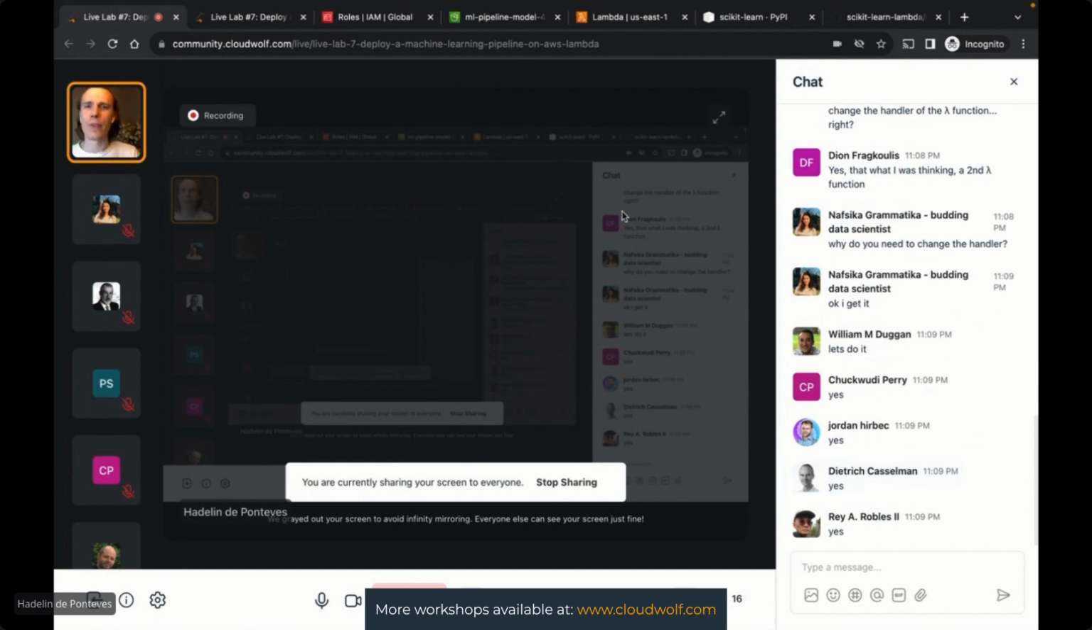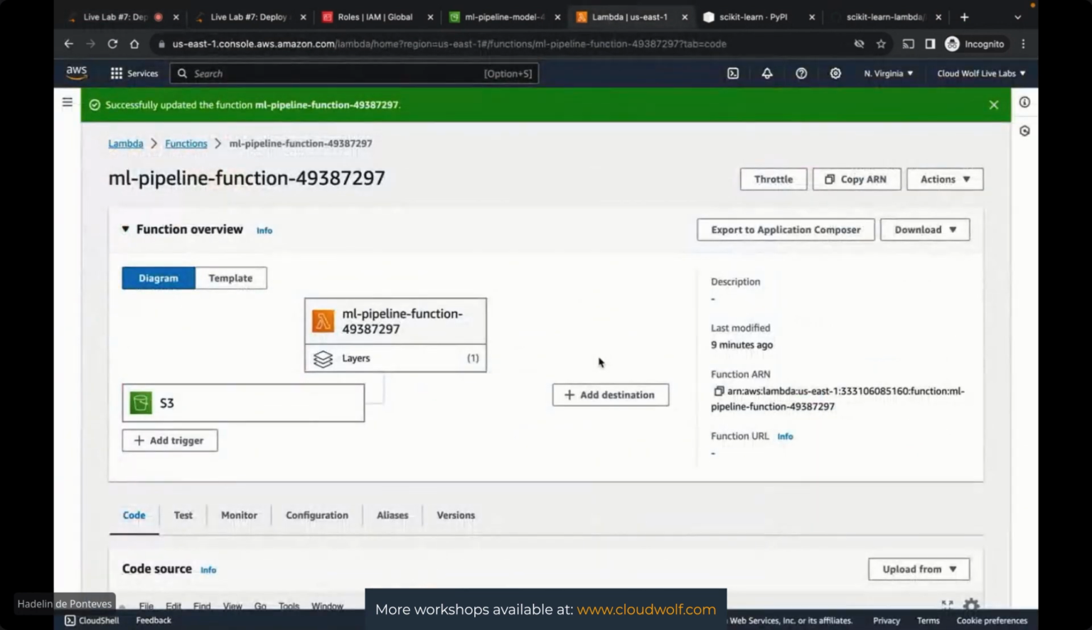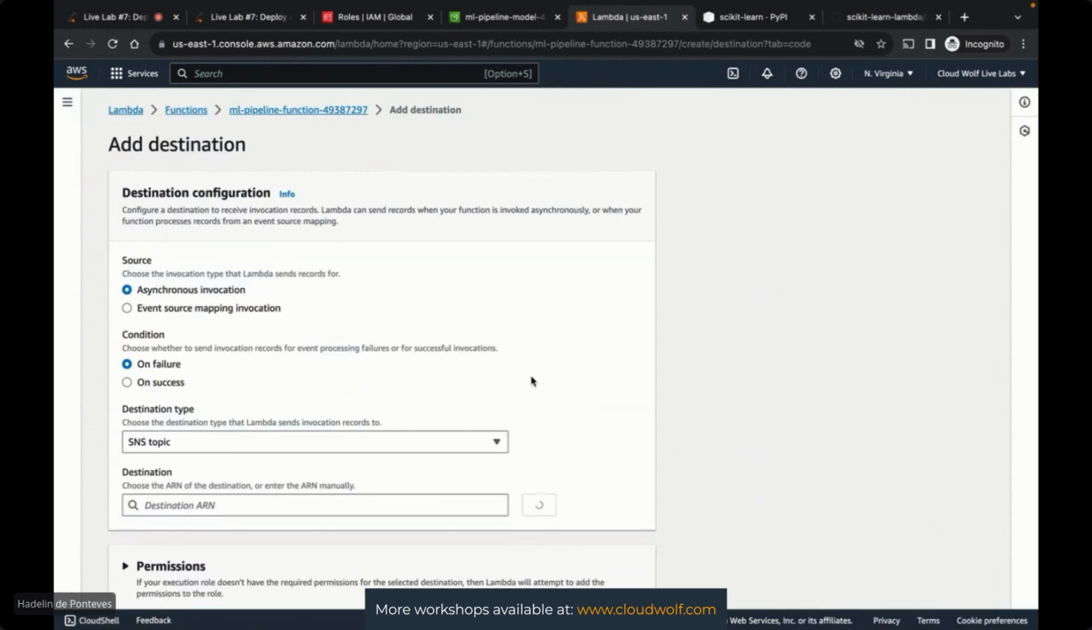So let's do this. All right, Lambda, let's go back to Lambda. You will see that it's super simple. So we're going to add a destination here to get the invocation records. As you can see, we configure a destination to receive invocation records.